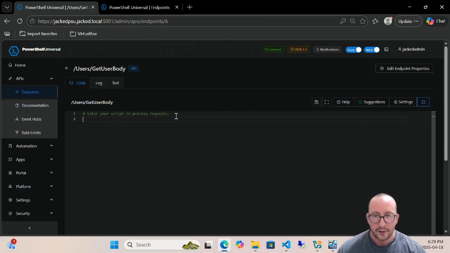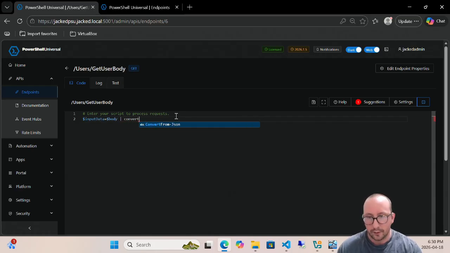Now, what I always like to do, as you've seen in previous videos, before we actually start writing a bunch of code, is see if we can actually read in at least what that user is sending to us, because as we know, we're looking for a body and we don't necessarily know what that's actually going to look like. So what I like to do is start with a variable called input data, and I'm going to make that equal to the $body, and we're going to pipe that over to ConvertFrom-Json. And what I always like to add is the parameter -Depth 100. This way I just make sure that I take everything back from the user.